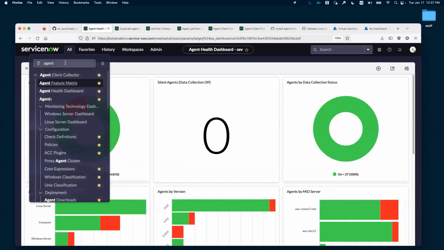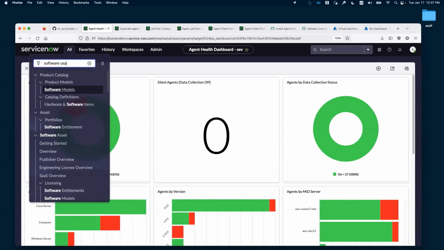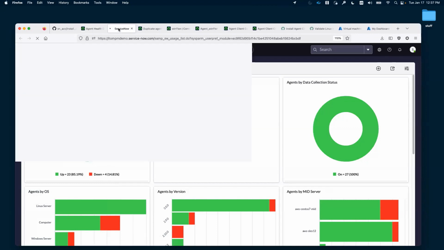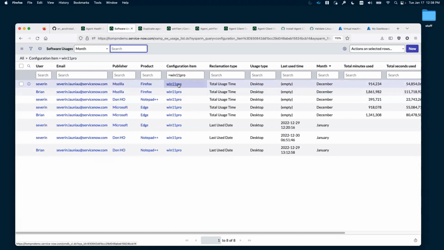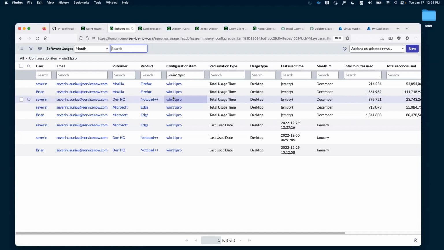If you want to see what it looks like, software usage over here, you should see something like this. And FYI, for some use case, that example, is it on the same system? No, it's not. Yeah, these ones here. On that Windows 11 Pro, on the same system, you can see multiple users. So it is per user, per product, and per configuration item that you will have that data collected.